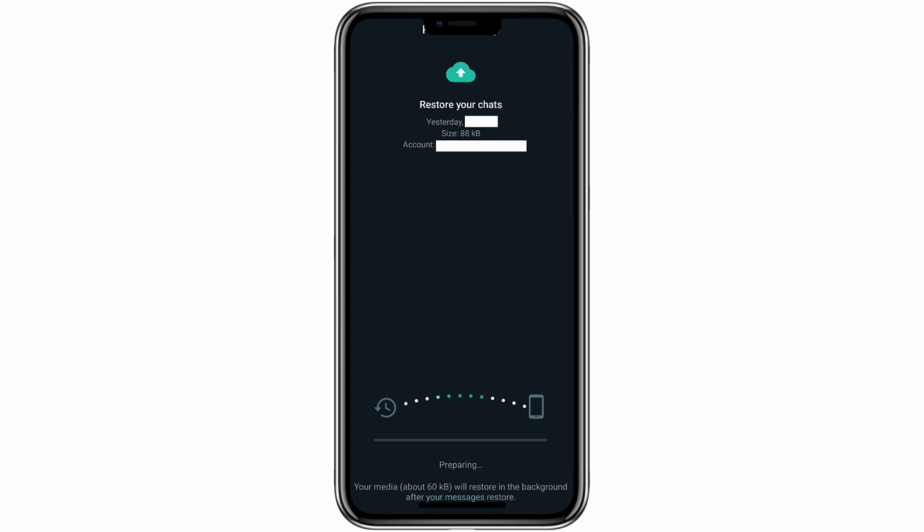Wait until the restore process is finished. After setup is done, open your chats. You should now see the deleted messages that were included in the backup.